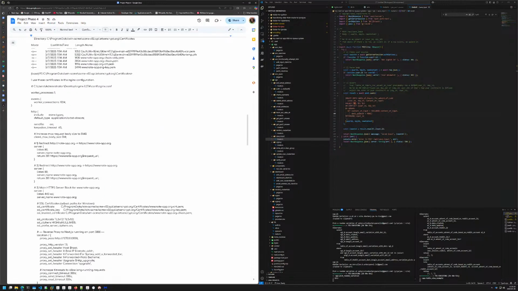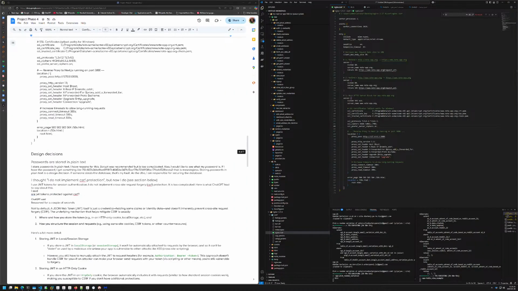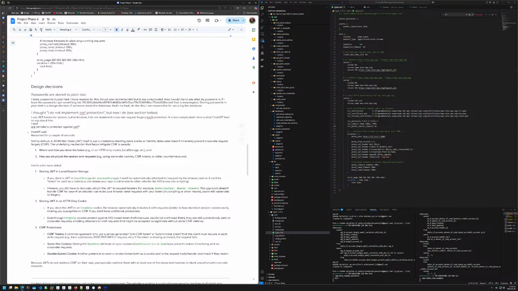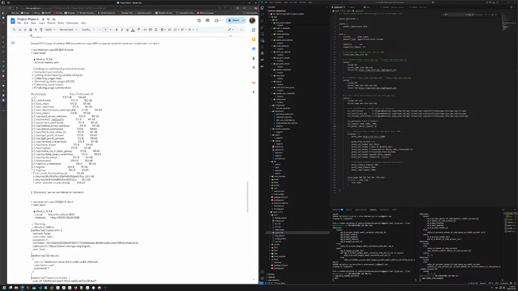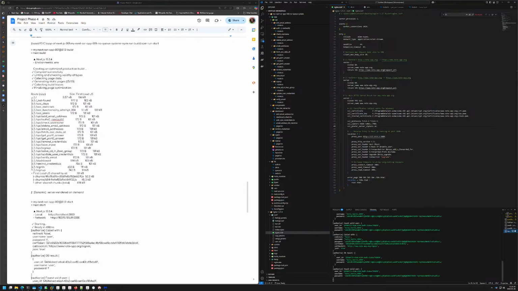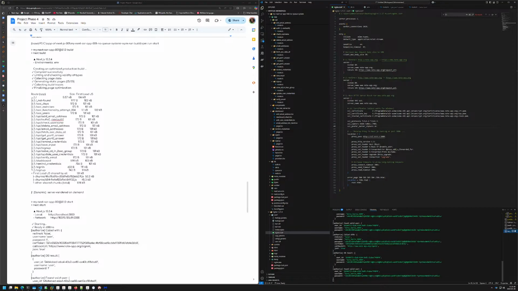And then I have SSL, so HTTPS. I started out saying I didn't implement CSRF protection, but I do, because if you look at this, you see a CSRF token because I'm using NextAuth. Here's another CSRF token.